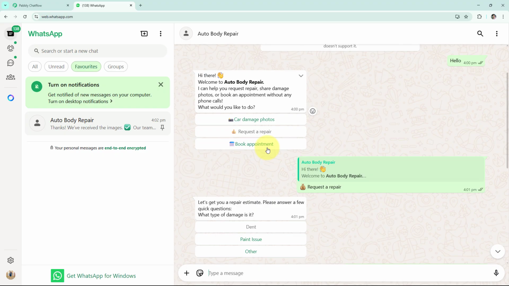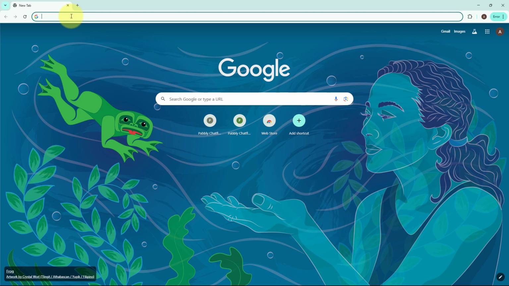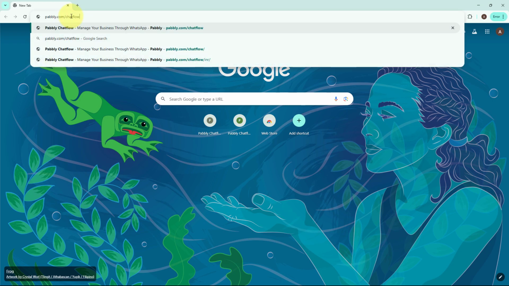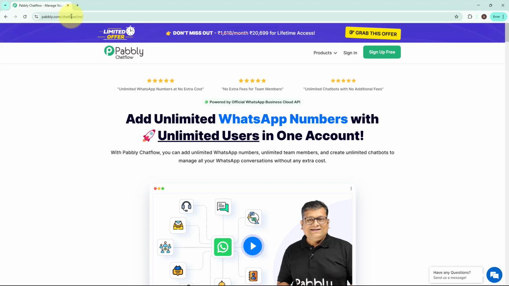Now let's begin the procedure of creating this chatbot. This chatbot was created with the help of Pabbly Chatflow. So open a new browser tab. In a new tab, enter pabbly.com/chatflow. It will take you to the main landing page of Pabbly.